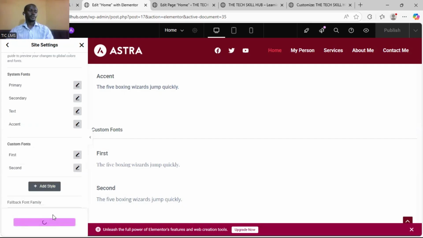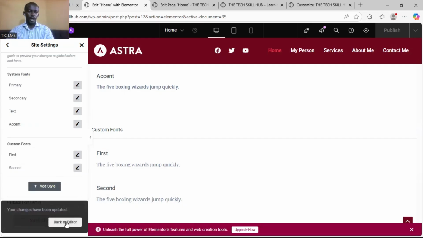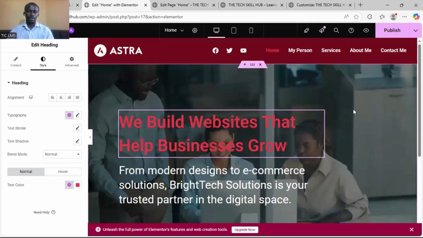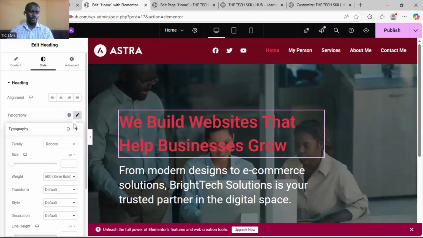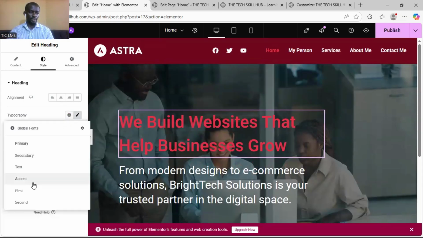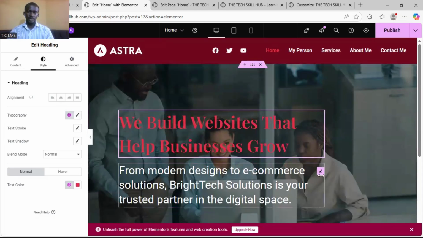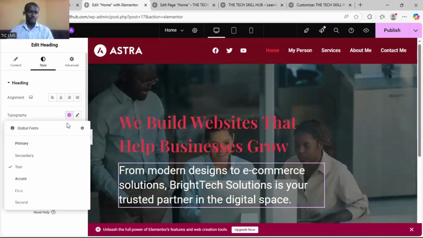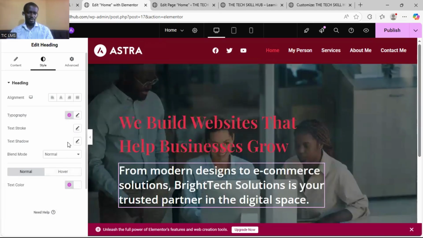Then I'm going to save. Then I'll click on back to editor. Okay, so now let me select the typography I want. So I'm going to choose this. I want the first. And then for this, I want the second. Okay, I want the second, or we could do the first.